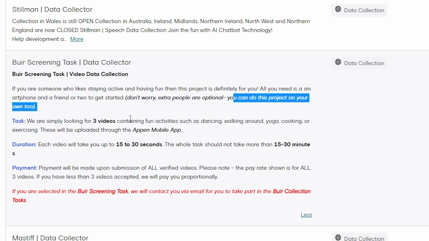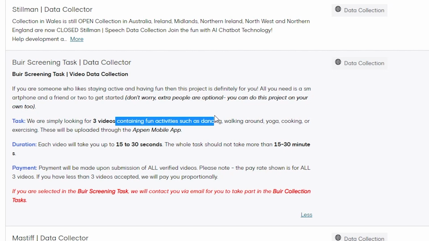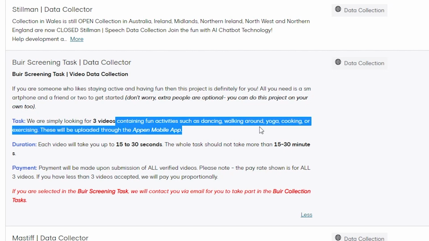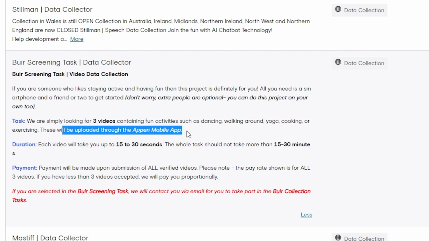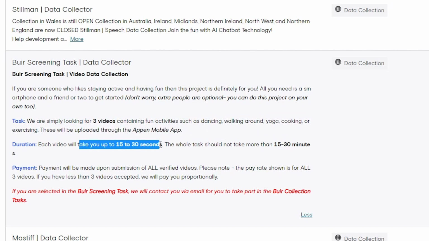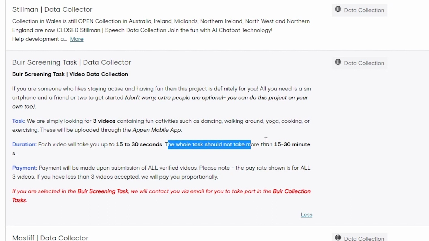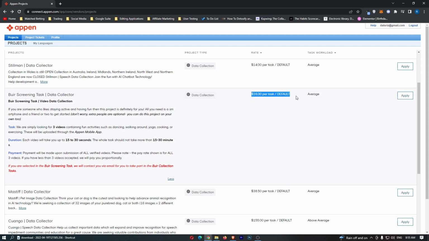We are simply looking for 3 videos containing fun activities, such as dancing, walking around, yoga, cooking, or exercising, and these will be uploaded through the Appen mobile app. Each of these videos will take 15 to 30 seconds, and this whole task should take no longer than 15 to 30 minutes. So this right here can pay you $16 per task, and all you have to do is literally upload 3 15 to 30 second videos, and you can get paid $16. Now, this is not $16 per video, this is $16 for all 3 of these videos, but still, guys, $16 for a 15 to 30 minute task, once again, sounds pretty good to me.